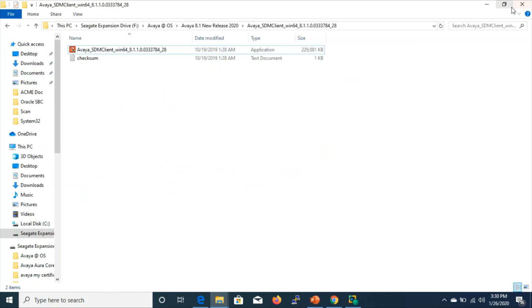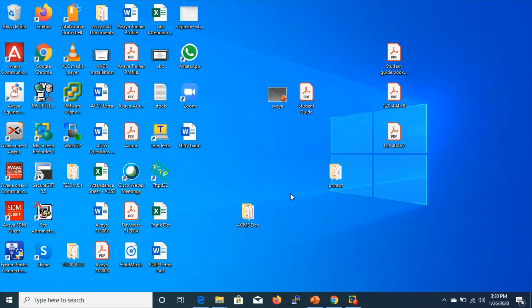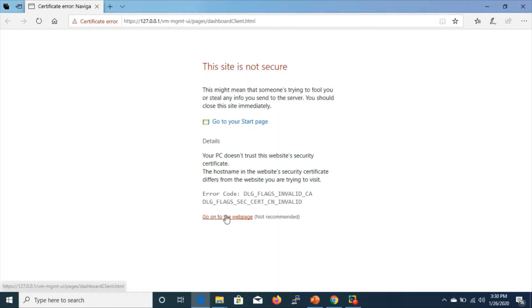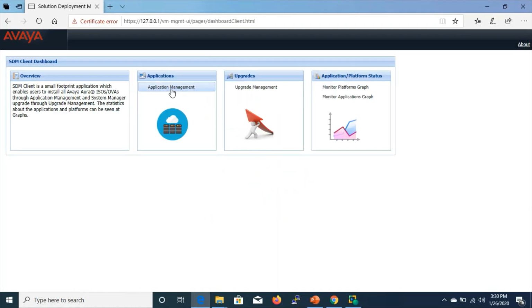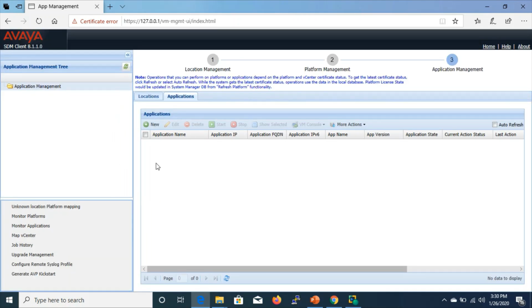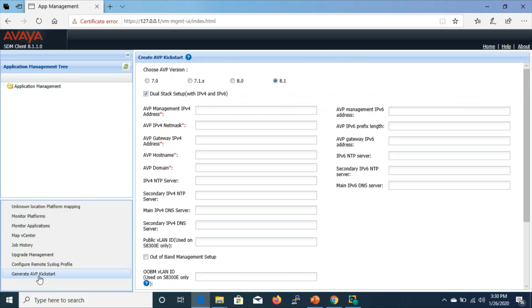So you can see this one here. After installation, you can get it in the web page like this. For example, if I close it, this is the installation that I installed. Double click this SDM, and it will open in the browser only. Go to the web page, click application management. So nothing here, right? So just go to generate the AVP kickstart.